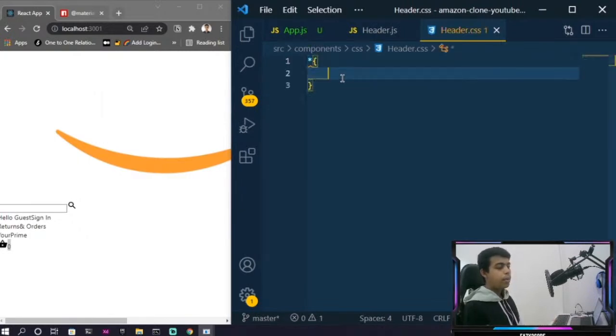So we are going to be having some basic stylings over here, that is going to remove the margin and remove the padding.